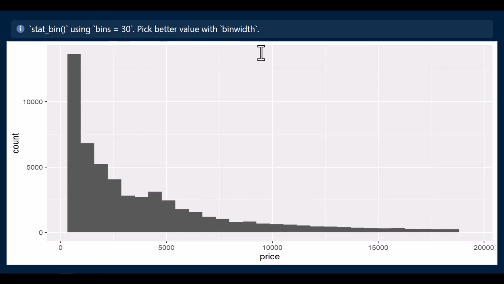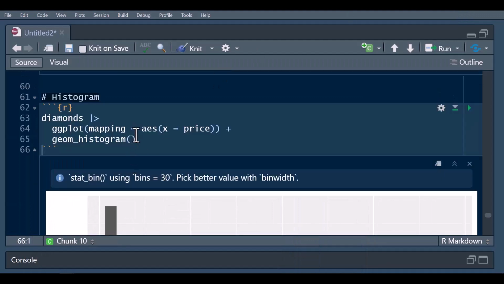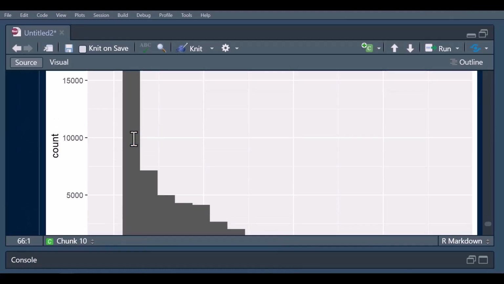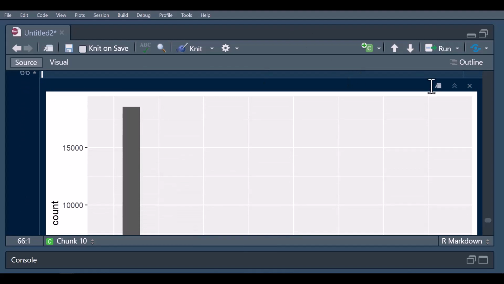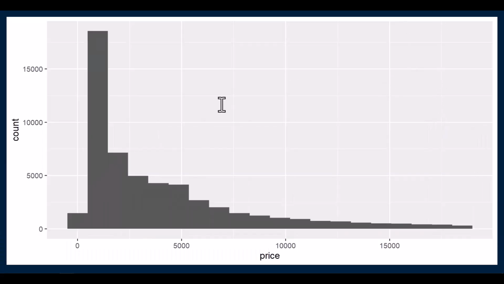So it wants us to pick a better value with binwidth. If I increase this value, instead of 30, and use another higher value, I'm going to have smaller classes. Now let me reduce these bins to, for example, 20, by giving the argument in the geom_histogram function: bins equals 20. When I do that, you can see the number of bins is reduced. They were suggesting a better bin width because there are some values, as you can see here, some prices that fall in this range, which we were not seeing when we used bins equals 30, but now we can see it. We can also reduce the bins.